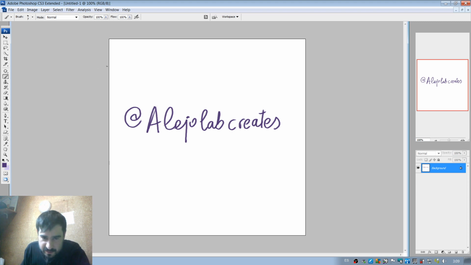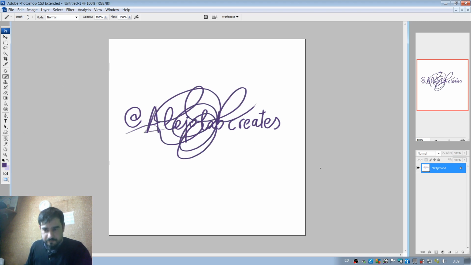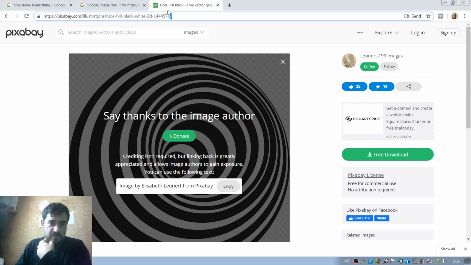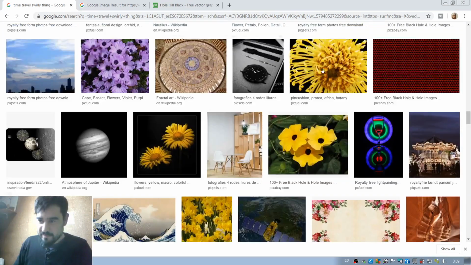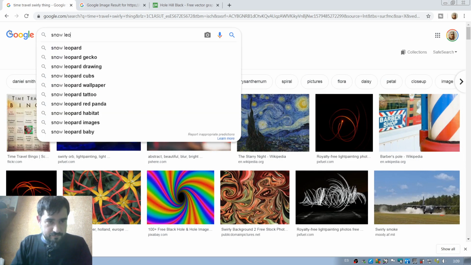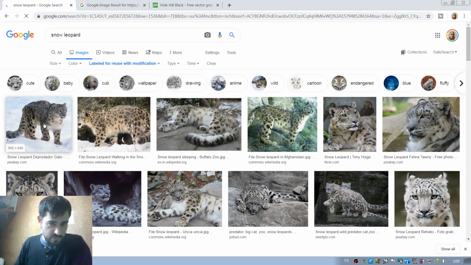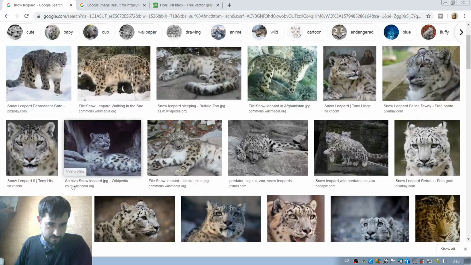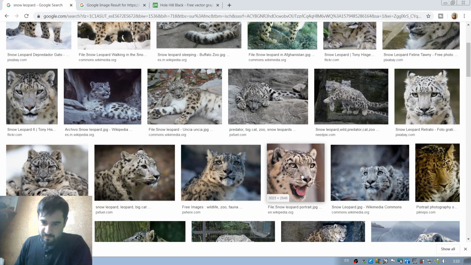Let's go for the snow leopard. First thing, a reference of a snow leopard, because I don't know how they look. I mean, like a leopard, and it's white. Ooh, pretty. I like this one. Or maybe this. It's going to be this one.